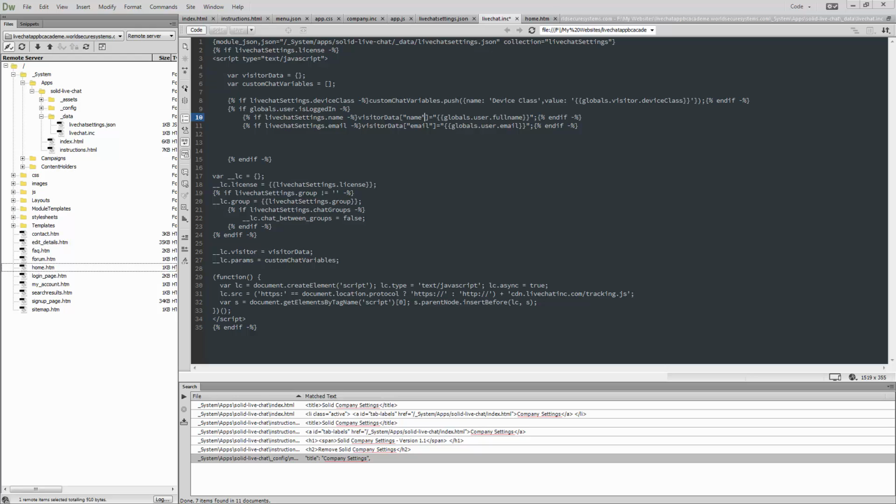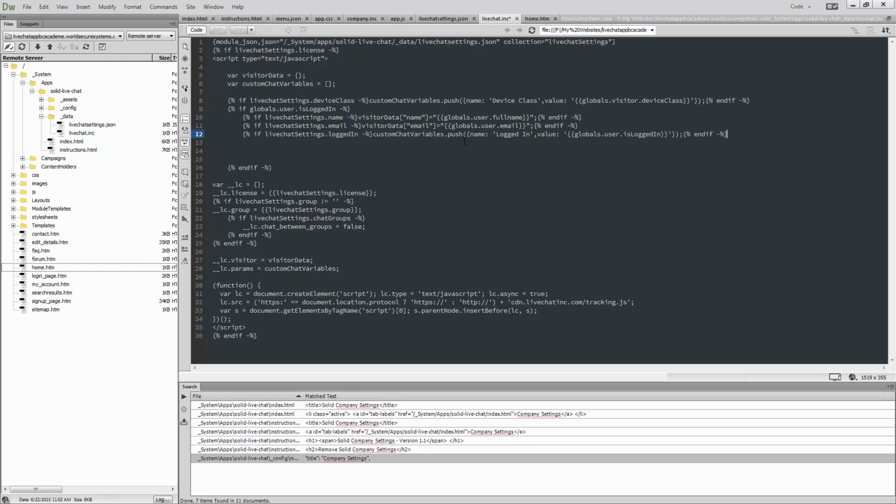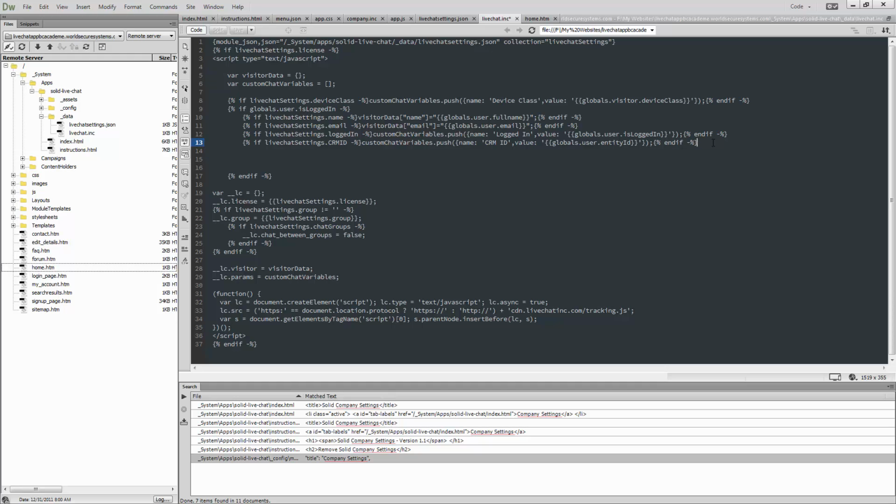The next one is going to be logged in. This is going to be very similar, where I'm going to add a custom variable that I'm going to push onto that array, and this is another global variable that I can find. And same thing with the CRM ID. There's another global variable that I can easily pull from that data and add onto those variables.